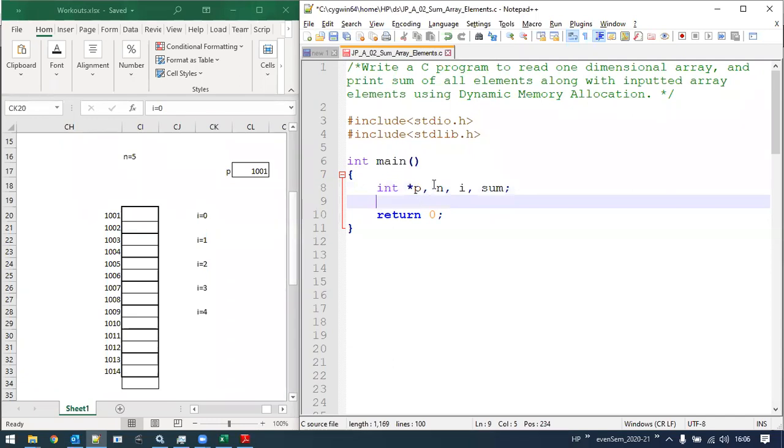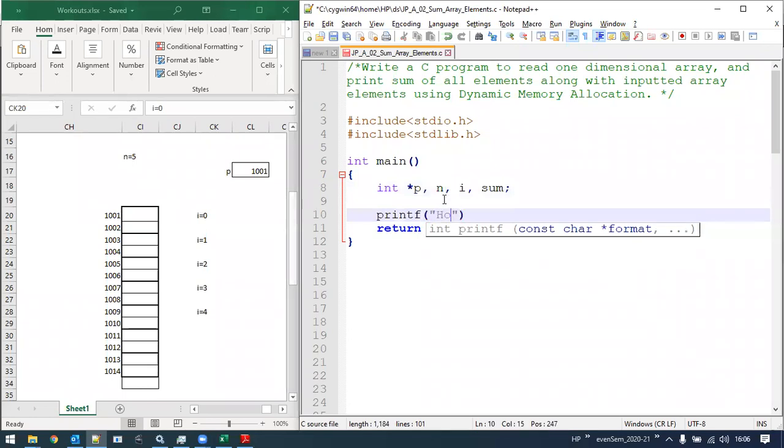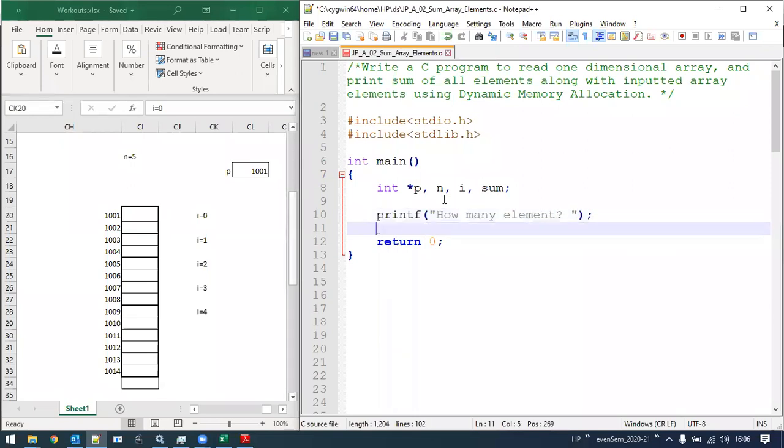Now we need to know how many numbers we want to enter into the array. So we will put up a simple printf statement: how many elements? We will read that many elements from the user. So scanf %d, followed by ampersand n.